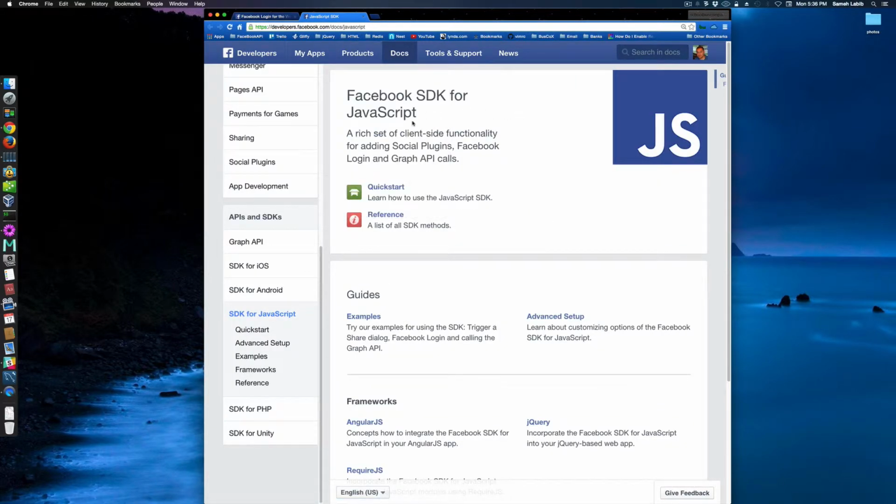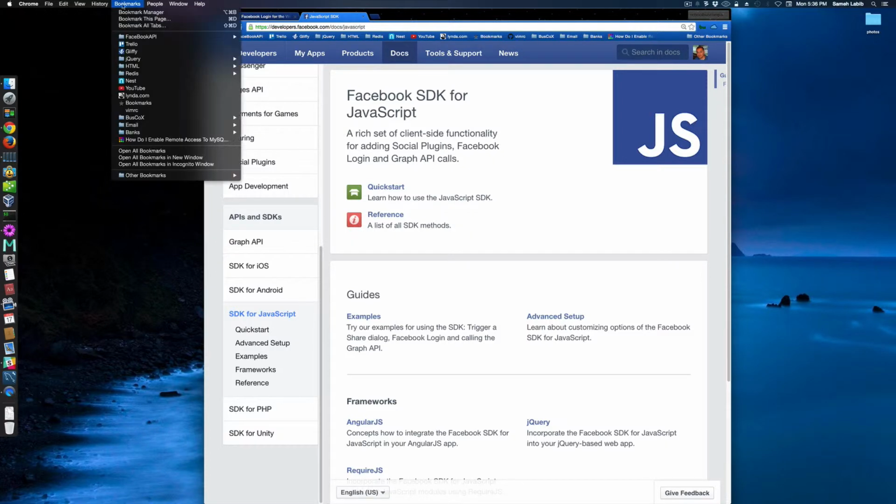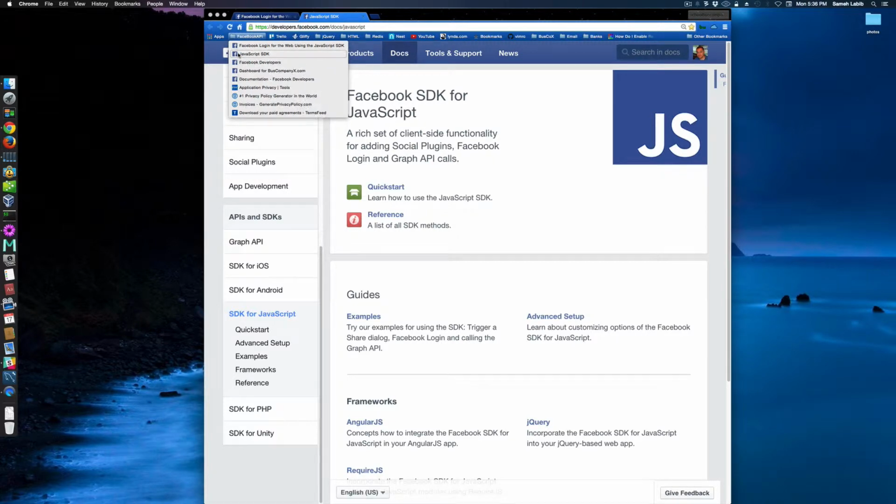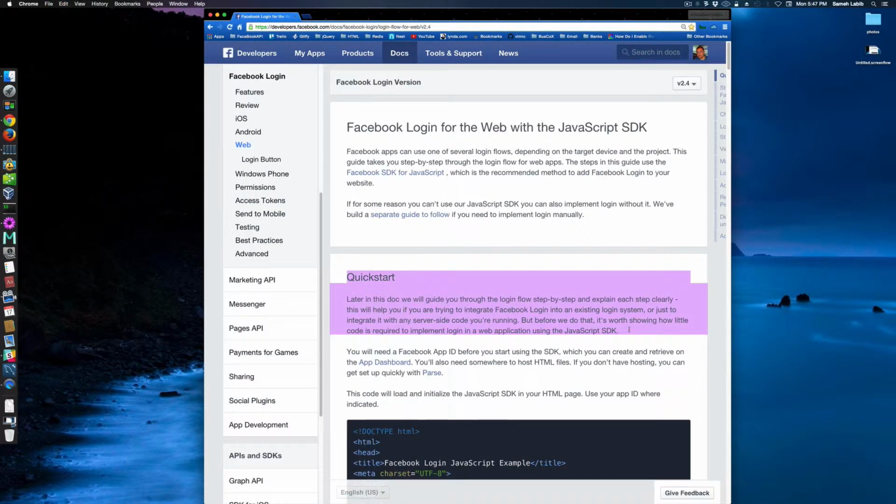Facebook SDK for JavaScript: a rich set of client-side functionality for adding social plugins, Facebook login, and Graph API calls. Let me save that link. Put it right there. Quick start.